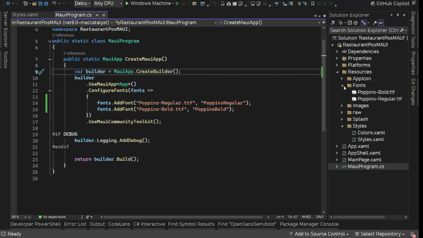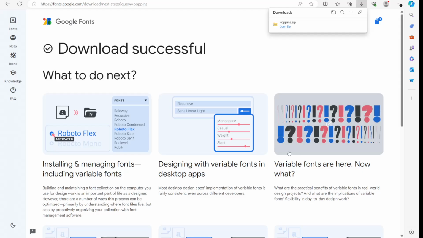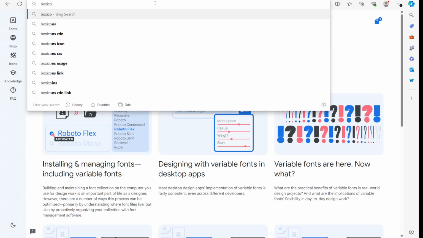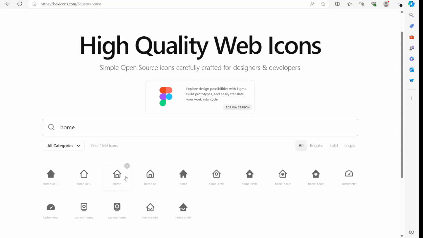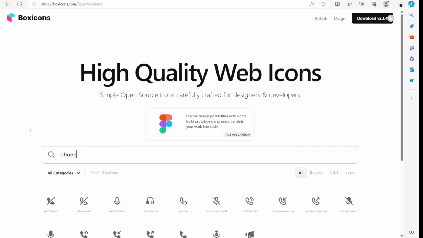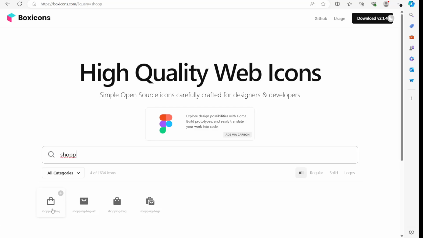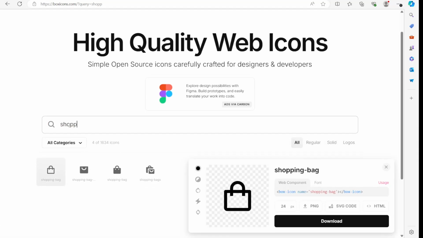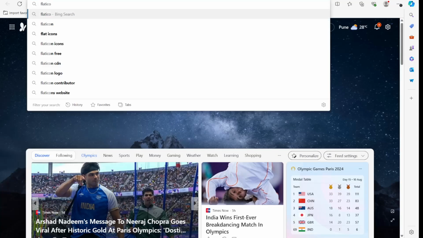Now next thing, we want a couple of images and icons for our application, right? So for this, for icons, I went to boxicons.com, and from here, that home icon, these home icons, then that phone icon, this phone icon, then that shopping bag icon, all these icons I downloaded from here. So you can simply search for an icon, click on it, it will come here, and from here you can download PNG.